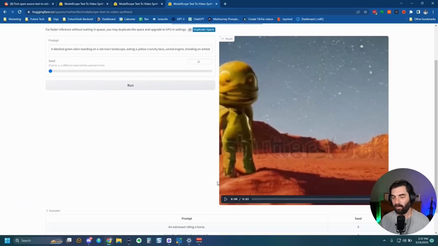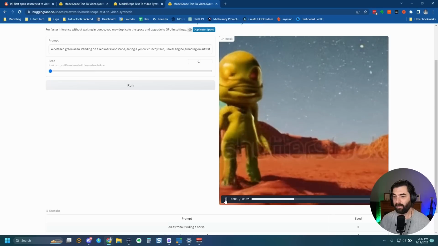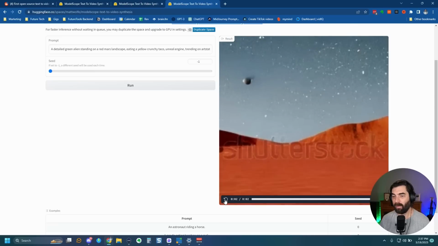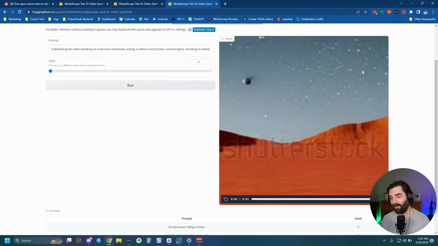All right, it looks like we have a little more detail. I'm not seeing a taco yet, but let's go ahead and see what we get. Well, I'm getting my alien on Mars, but I'm not really seeing the taco part. We're still getting that Shutterstock watermark that seems to be on every single video, which I think just sort of proves that all of the training material that they use was probably Shutterstock videos.